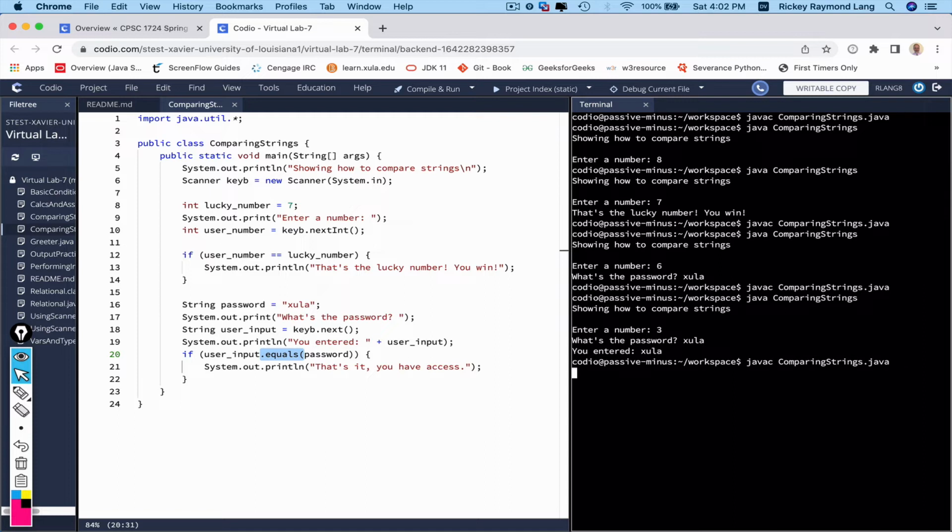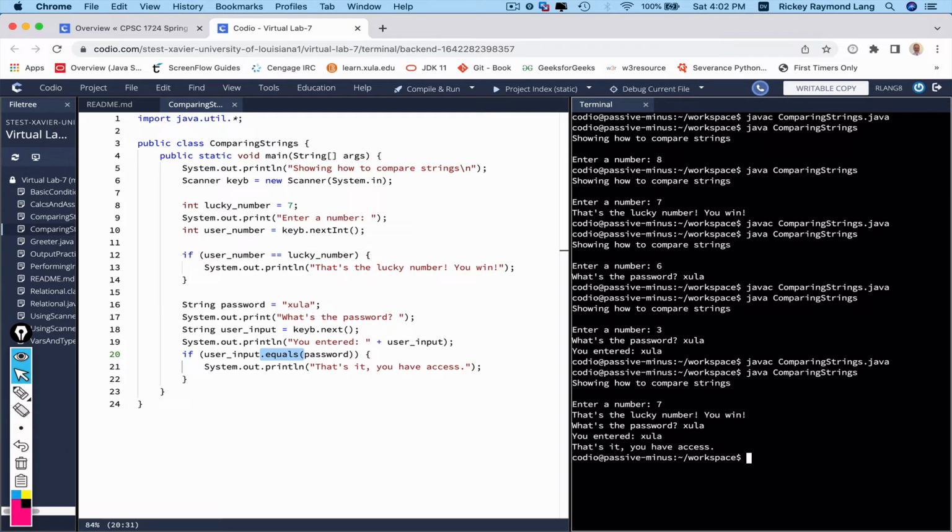We'll recompile and re-execute. Okay, number 7. Oh, that's the lucky number. I win. Password XULA. You entered XULA. That's it. You have access. All right, there's my statement. This is true. It was true before, but we weren't putting the right statement. So user input is the same as password, but they're strings.